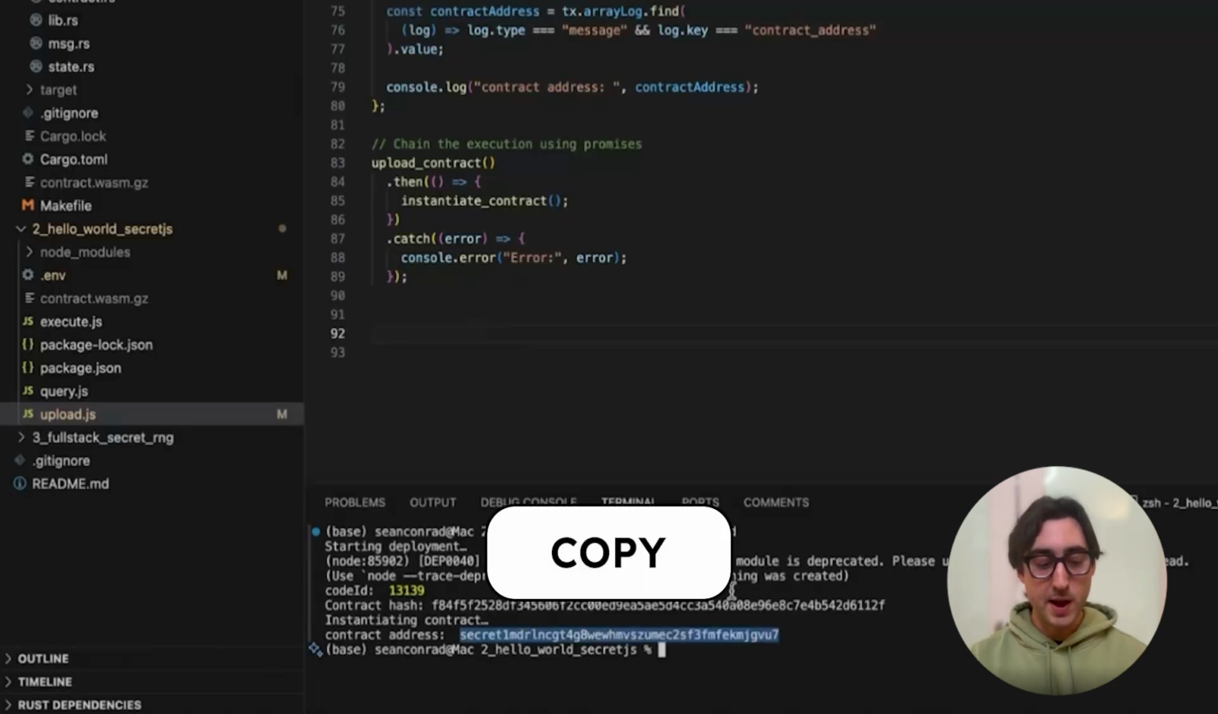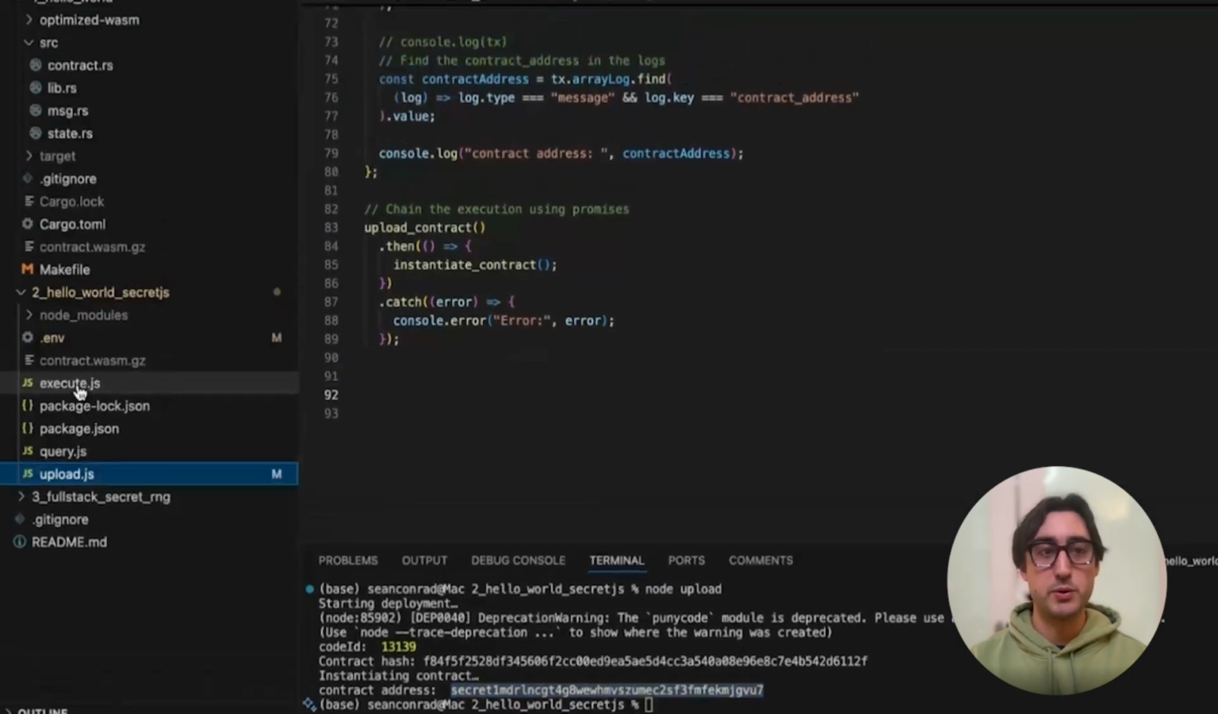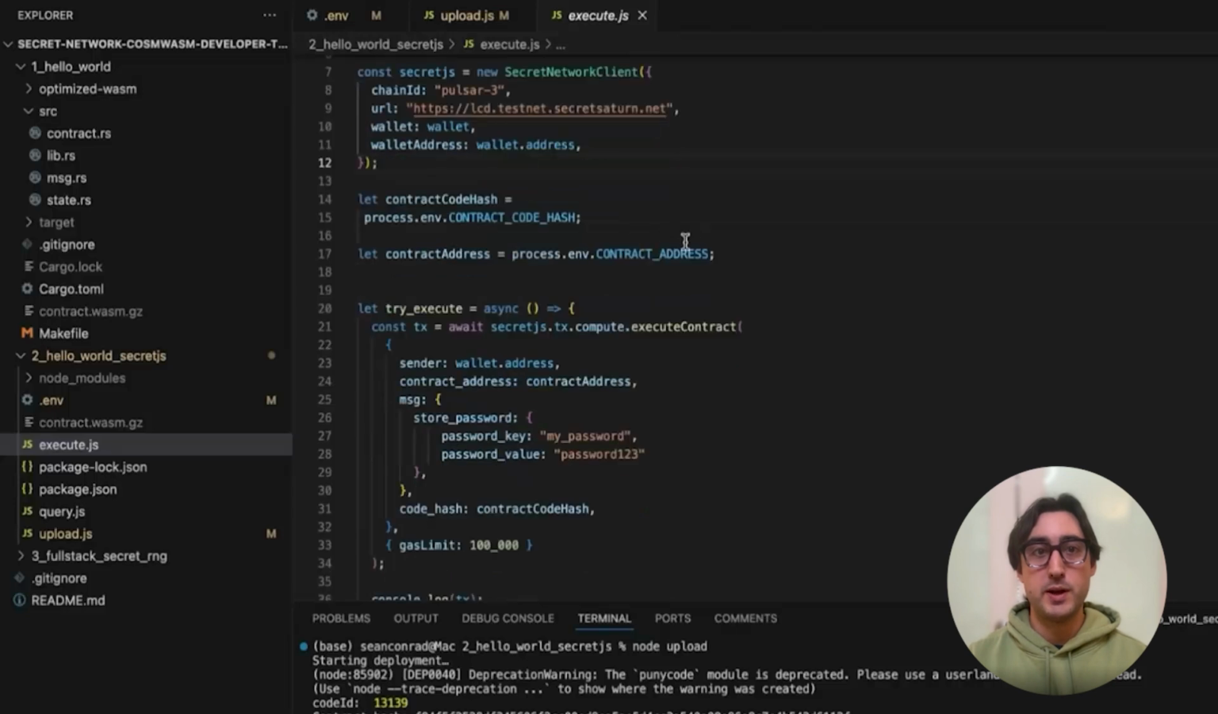So what I'm going to do is I'm just going to copy this address, and I already wrote two scripts for us. I wrote a query script and an execute script. So let's start with execute. Anytime you're executing or querying a smart contract, you're always going to use Secret Network Client. So in the same way we use this to upload and instantiate our contract, we also use this to execute and query. You'll see we point to the same chain ID and URL. And one thing that's different here is now we are actually pointing to our contract code hash and our contract address. So let's add these to our environment files.